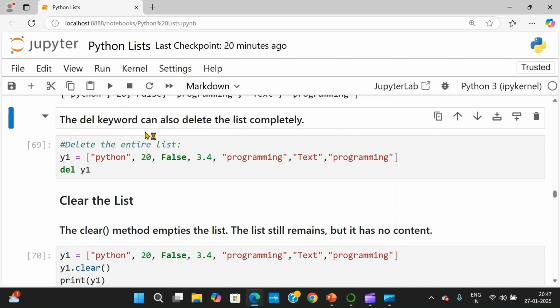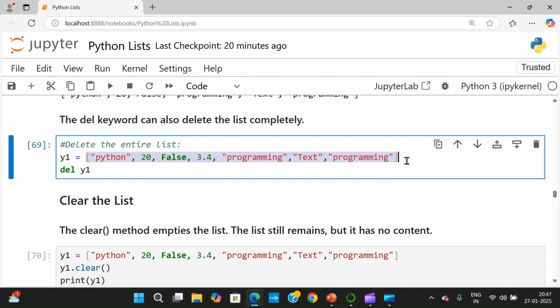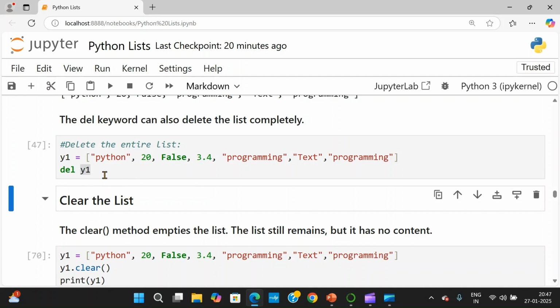Now the del keyword can also delete the list completely. I want to delete this completely, so the entire list should be dropped out. You write just simple del y1. Just click this, and it got removed completely.